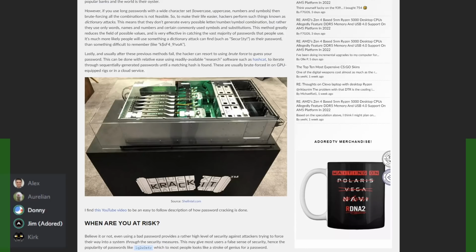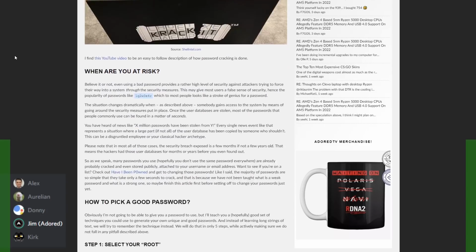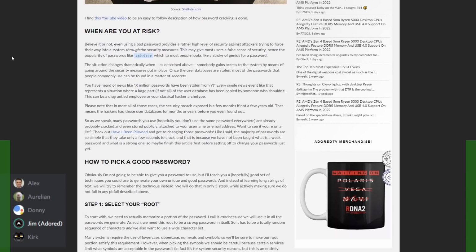Yeah. Rather than actual passwords getting more complicated for the average user, we tend to find that sites have been adding stuff like two-factor authentication and stuff like that.